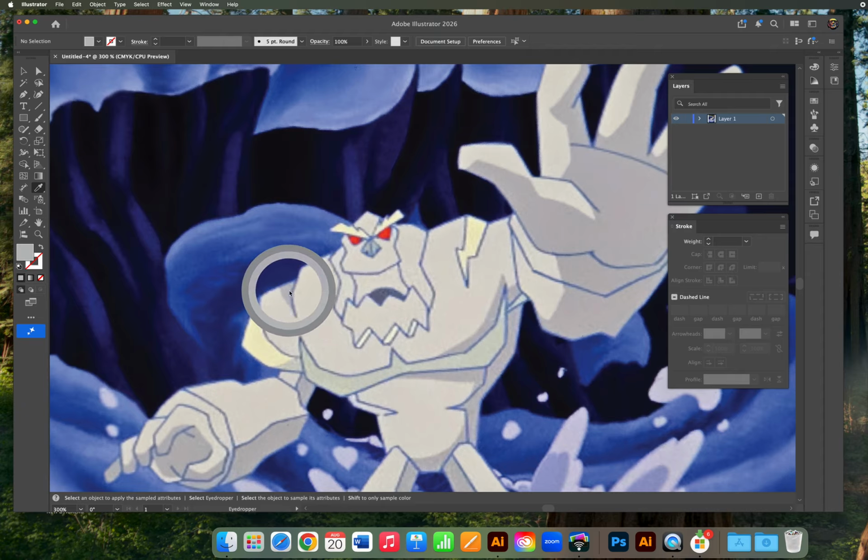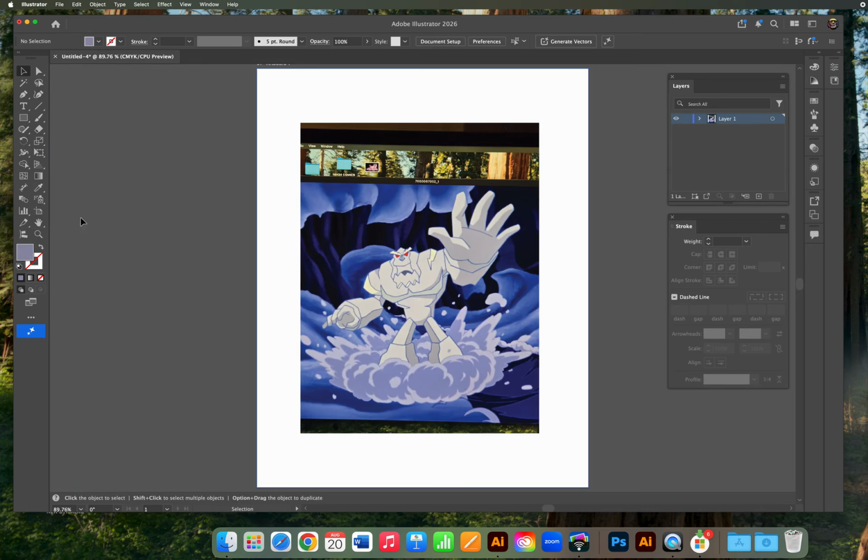Now I'm on the gray, now I'm on the blue outline, and I can get that more precise color selection with my eyedropper. Click on the eyedropper, hover, and hold your Shift key. Funny that the preferences didn't tell you to hold Shift, so you need to know that trick. Hold your Shift key, and you will get precise color selections. That's the new update for the eyedropper here in Illustrator 2026.